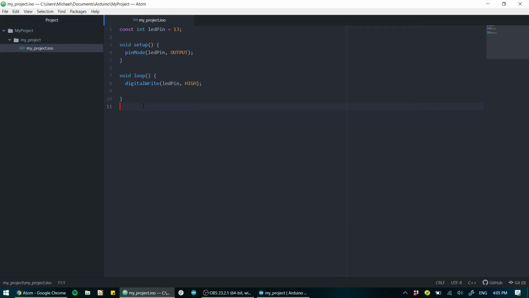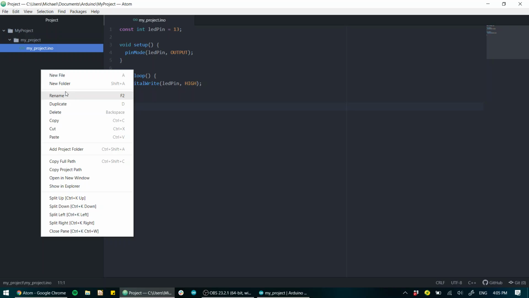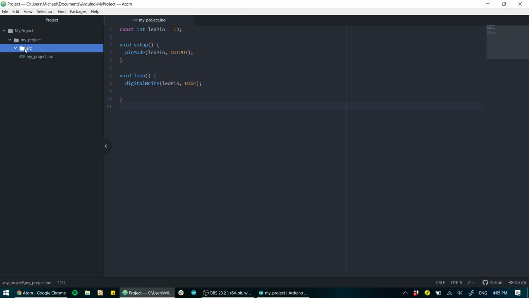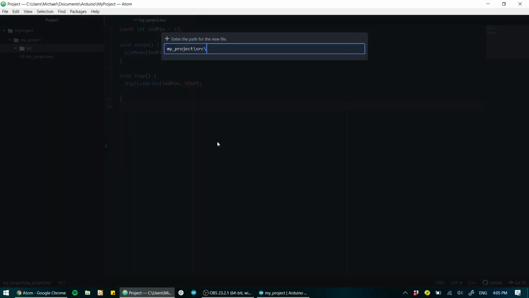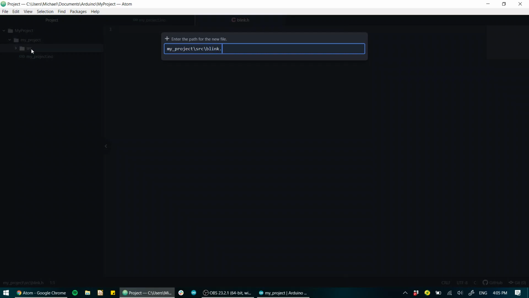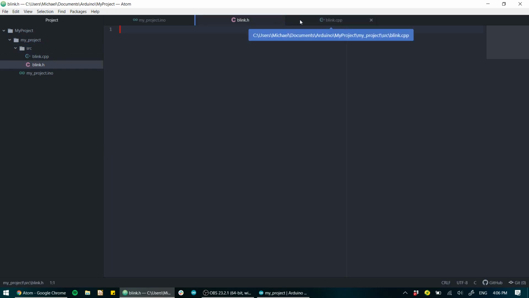Now, to set this up with, say, a library, setting up libraries in Arduino is still super easy for writing your own libraries. And for now, I kind of like to keep them in a separate directory. So I'm going to make a new folder. You can also just right click, new folder, and I'm going to call it src. That's pretty common. So in my source directory, I'm going to create my library. I'll just call it blink.h, and I'll also make blink.cpp for C++.